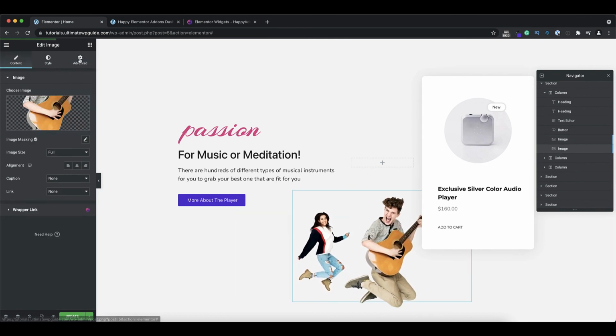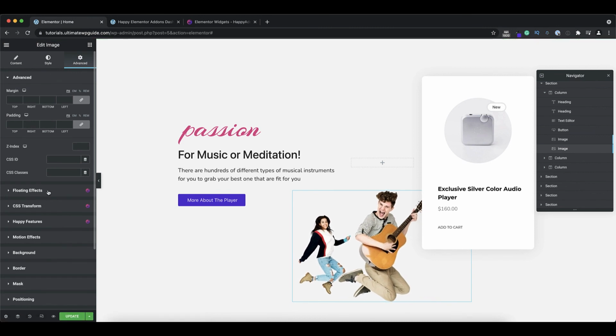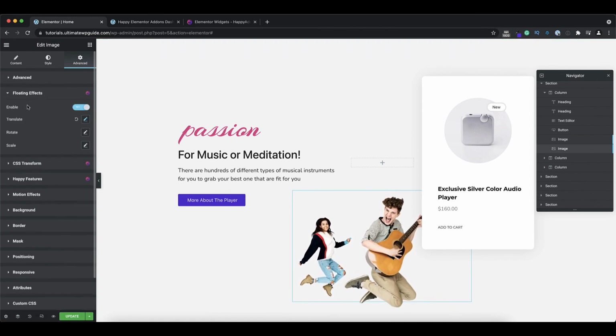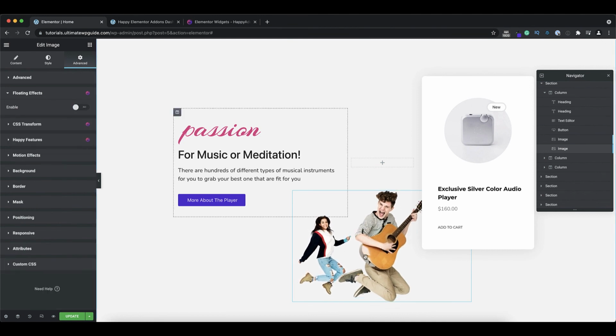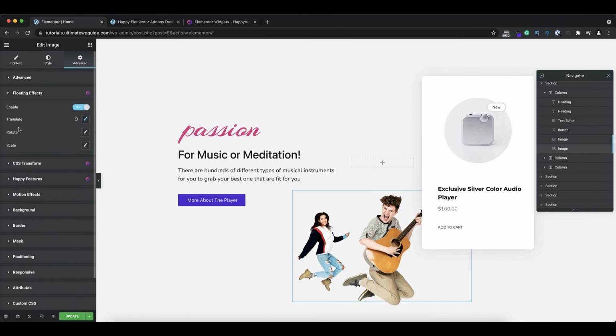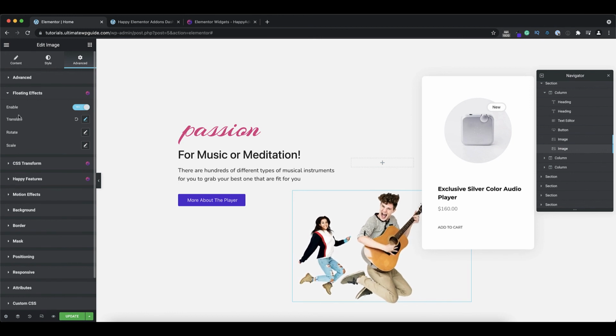Choosing that particular image, I go over to the Advanced section and into the floating effects, and here I can see I've got the floating effects enabled. If I switch that off, you'll see that that image becomes static. So switching that back on, I've got a couple of options that I can set here: the translation, the rotation, and the scale. I'm not going to go through all of them, but this is just to give you an idea of what I can do.